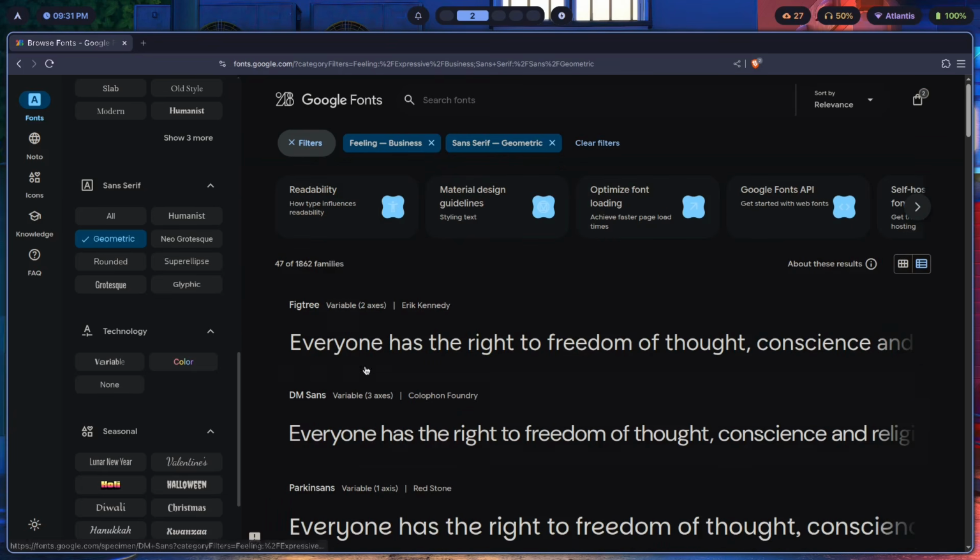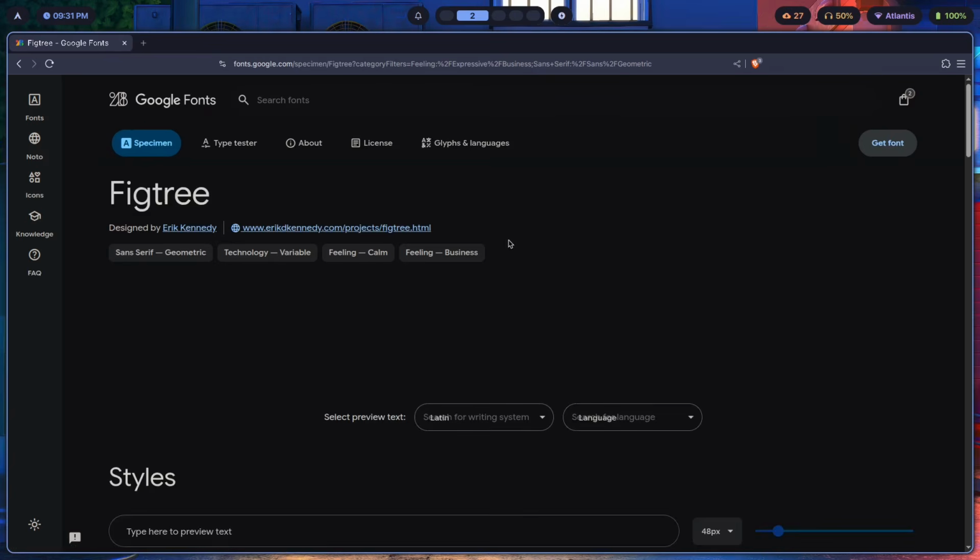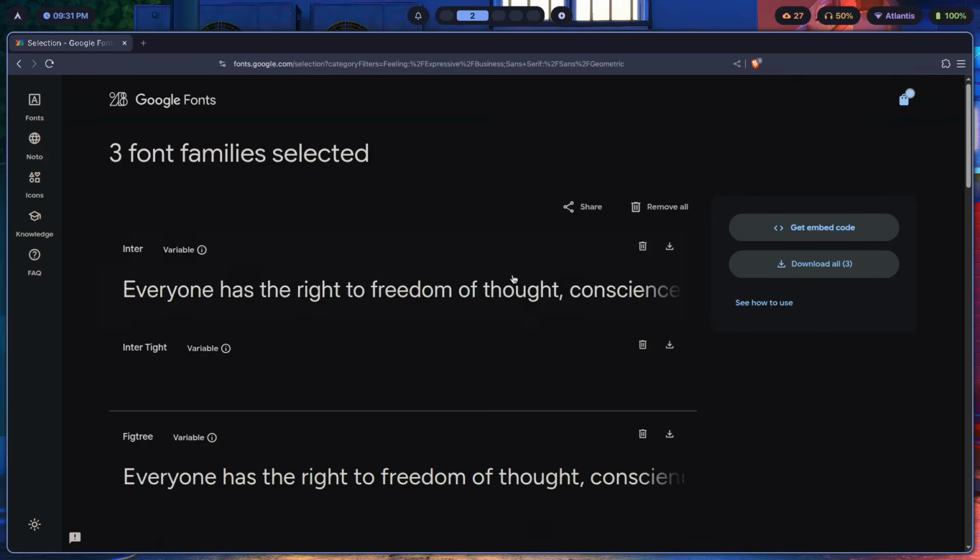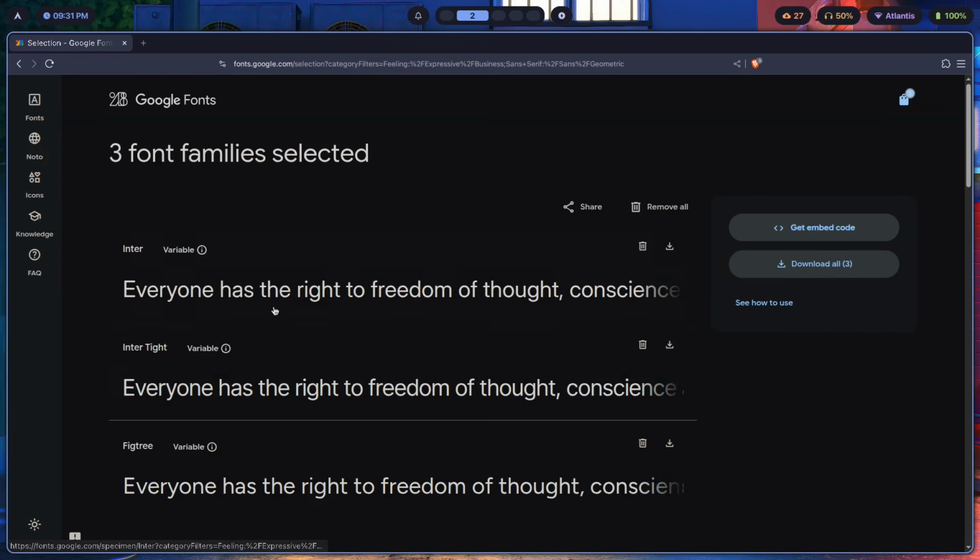You can just go ahead and install that. You can click Figtree, for example. Click on this one, and then it shows you a get font option. So you can just download all. It's going to give you a zip. Now, I've selected a couple of different fonts, but that's separate. So yeah, you can just click on download all.